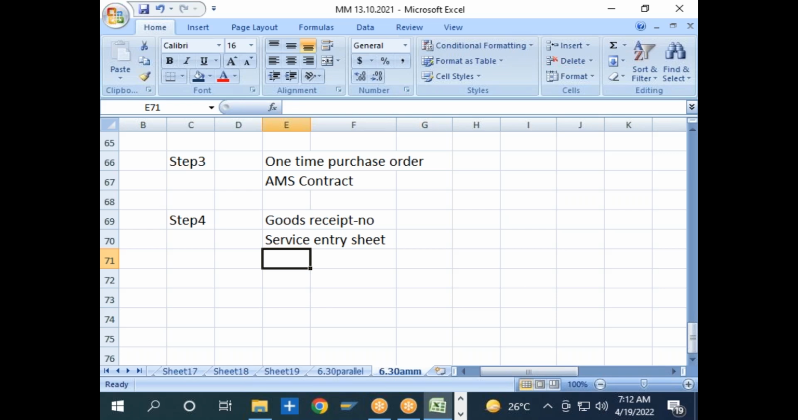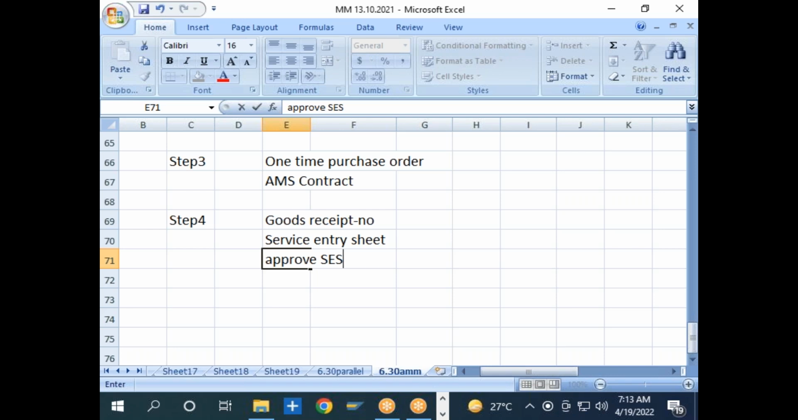Once they prepare the service entry sheet, you will verify that sheet, right? You will see, okay, this service is done or not. Everything you will verify, and then you will approve the service entry sheet, nothing but SES. SES is nothing but a service entry sheet. Once you approve that service entry sheet, you will make the payment.